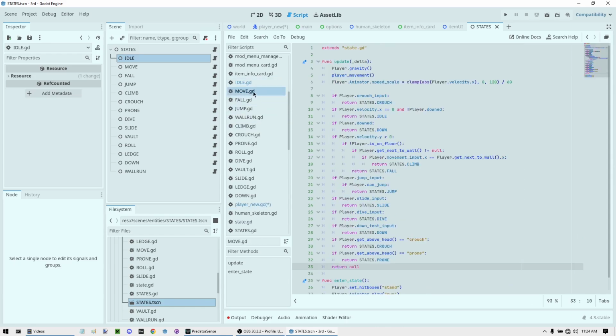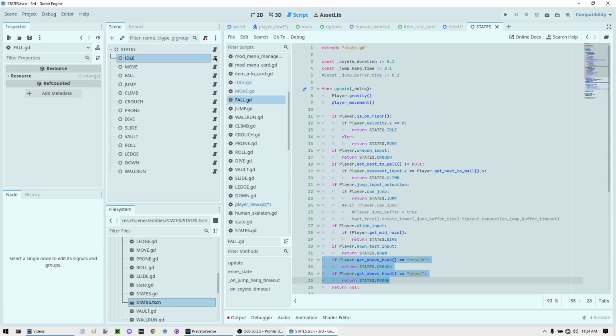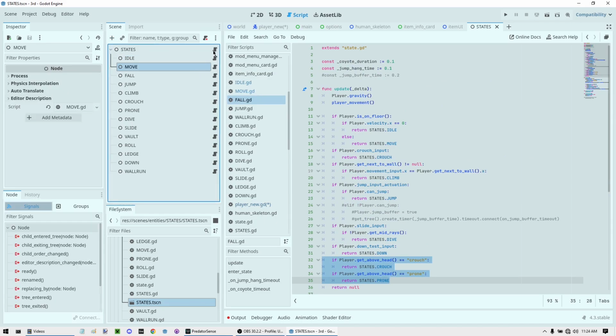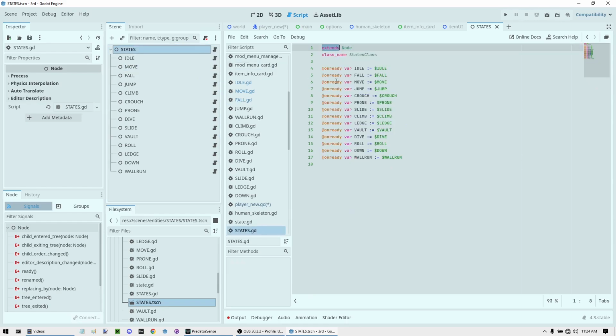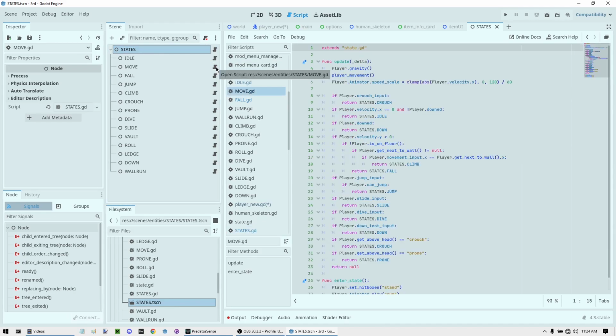Come to the move script. Remember, all these scripts that we're looking at extend state.gd, and they are children. The scripts correspond to their nodes here. So this is the idle script, this is the move script, the fall script, and so on. And these are the nodes that are again referenced in this node here. Just to make sure you guys remember that. So let's go here to the move script.